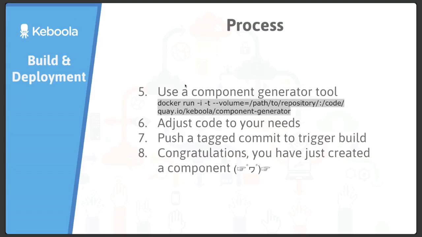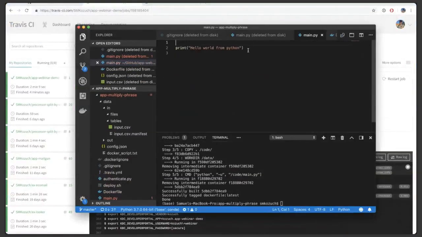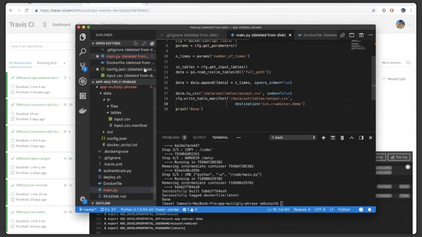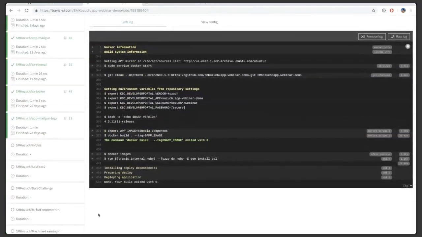So coming back to the process, we skipped number 6 because we'll come back to it later. Basically, we use the component generator tool to create a very simple script. If we just take a look at it, you'll see that it's a simple hello from world application. Now we did a tagged commit, which triggered a build and a deployment. Now, if we look at the Travis CI log, we can see that the application was successfully deployed.